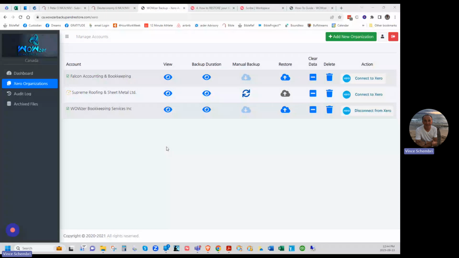So here we are in the Browser Backup and Restore application. And as you can see here, there are 3 files already in this process. So what we're going to do is we're going to now add the new Xero organization before we restore. And the one we're going to restore is the one called Wowza Bookkeeping Services. So we're going to restore to a new organization, which I've already added.